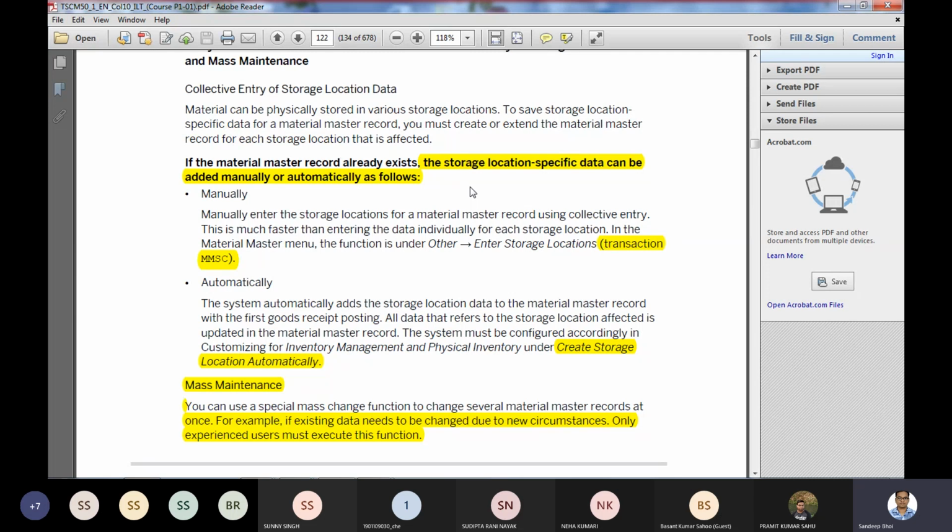sent to the production department. So 80 pieces are in our storage location, or in the material master, we have only 80 pieces of this particular material. So this will automatically update. Or else you can manually enter in the log book or registry book that out of 100 pieces, 20 pieces will be taken by the production department and 80 pieces are there in our stock. You can manually enter.